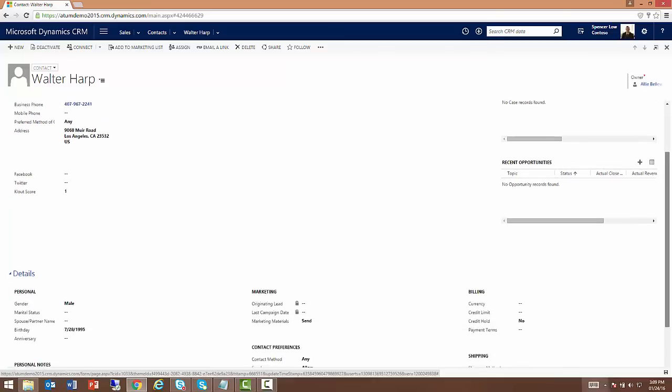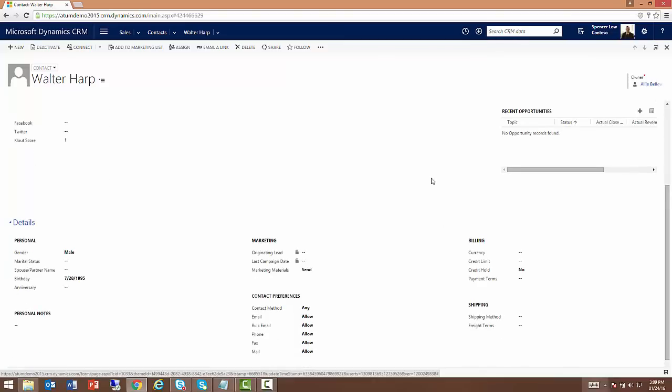You can also very easily track all of their preferences if you would like to, such as their gender, marital status, anything that you would like to track, and their contact preferences. So if you want to be able to track opt-ins and opt-outs, this is where you would do that. So once they said, don't email me anymore, this would change to do not allow, depending on how you had it set up, of course.